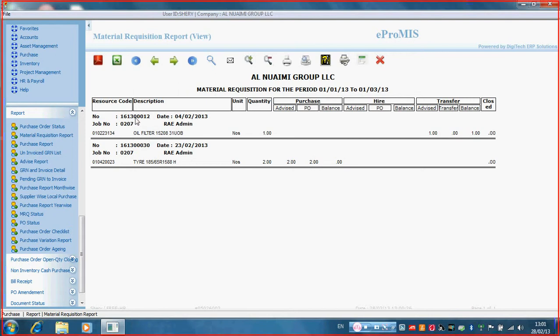Consider the MR number 16130012. They have requested an oil filter and they requested one quantity only. It was transferred from store. That is why transfer advised is 1. Okay. It was advised from store. The second one was also for array admin. It was a tire request and we advised to purchase. So there is an existing LPO, local purchase order. So for both these MRs, action has already been taken. The first one was by transfer and the second one was to prepare the LPO.